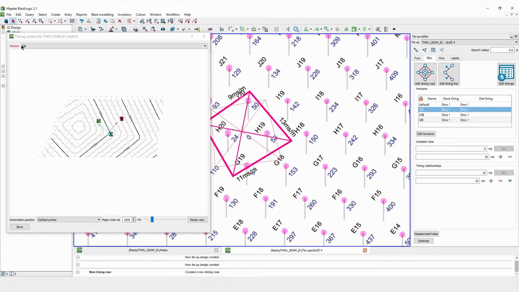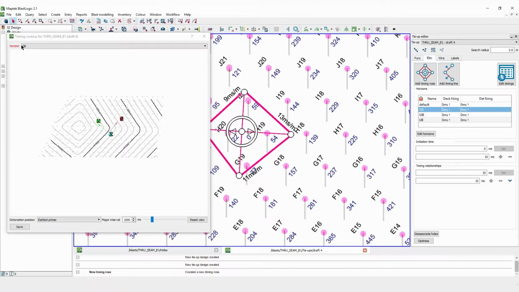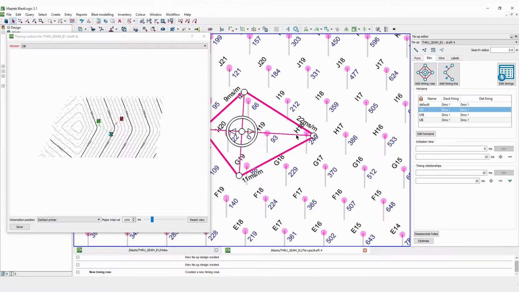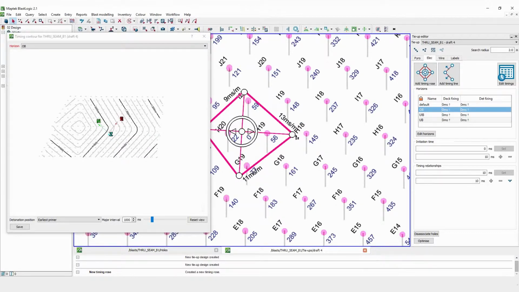Normally, if you do have two screens, I put my model on the left, and as I'm making my changes, I can also see what is coming up on the screen. All right. So now I'm going to click on the interburden layer, the second one, and I'm going to add a timing line.